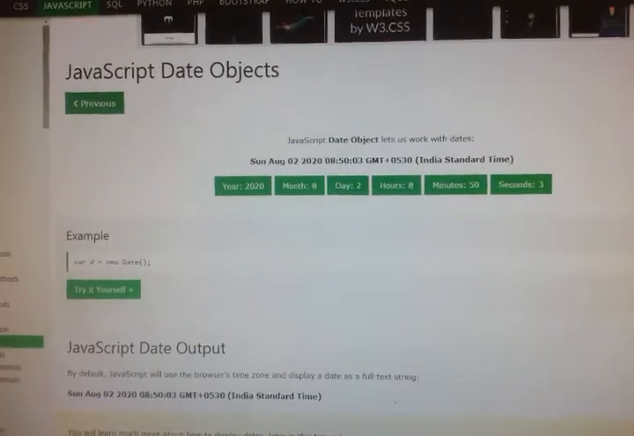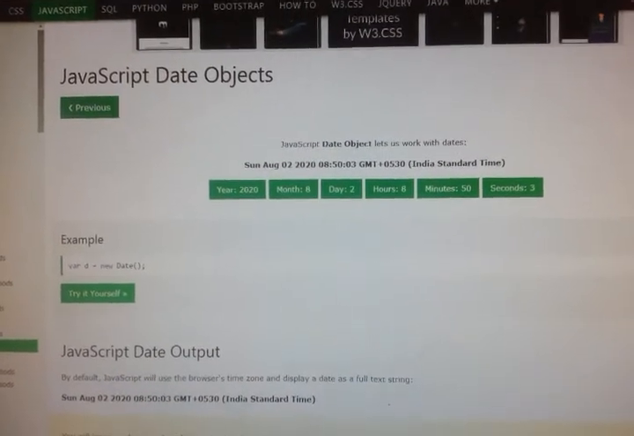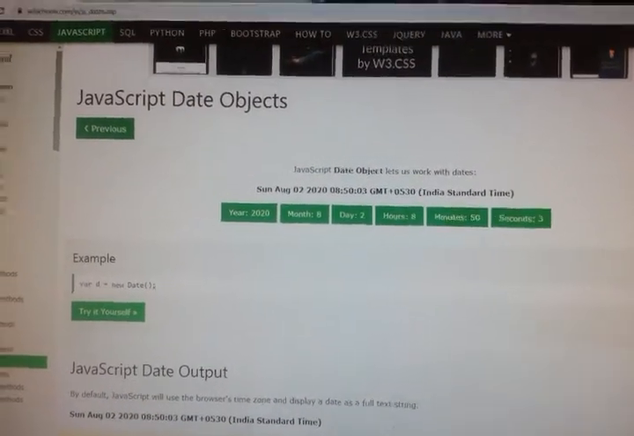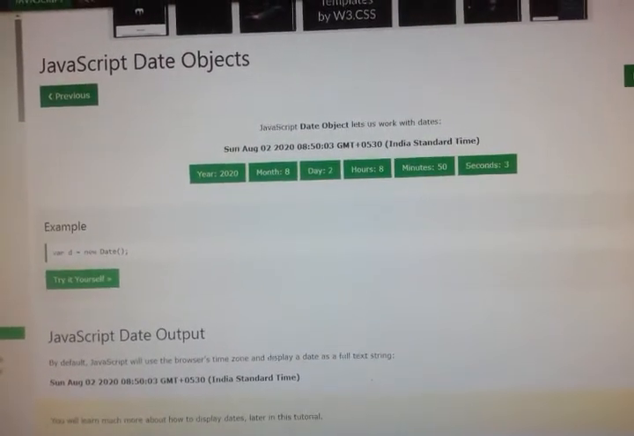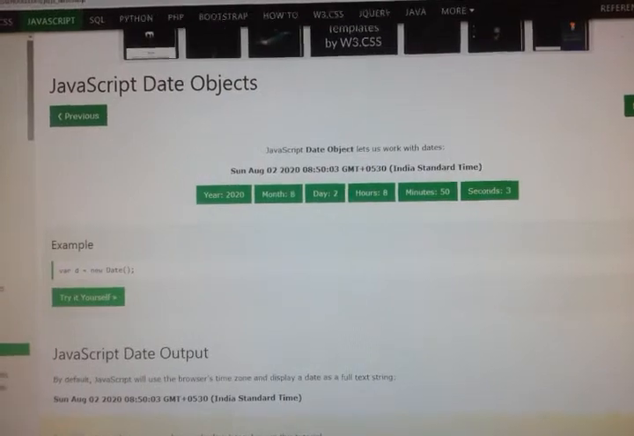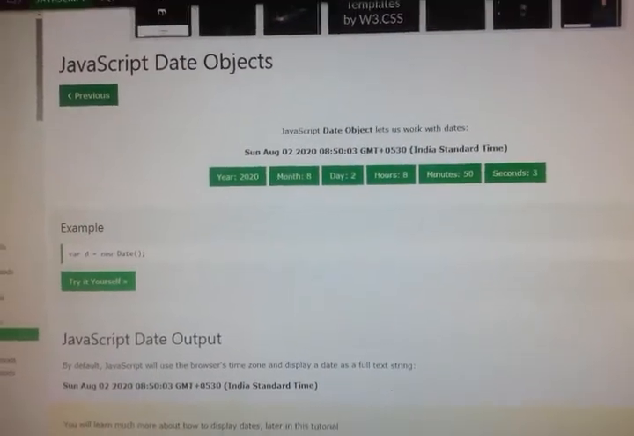So how to use that object? How to create that object? How to use all the properties related to date objects or date? What are the different date methods? All that we'll see in this particular video.